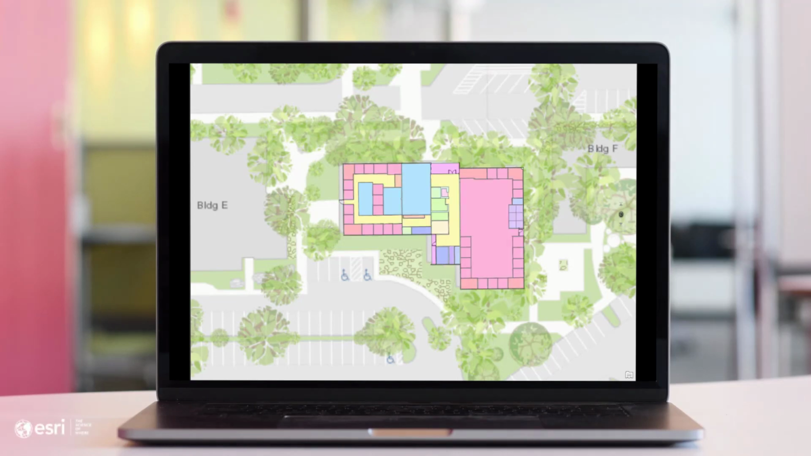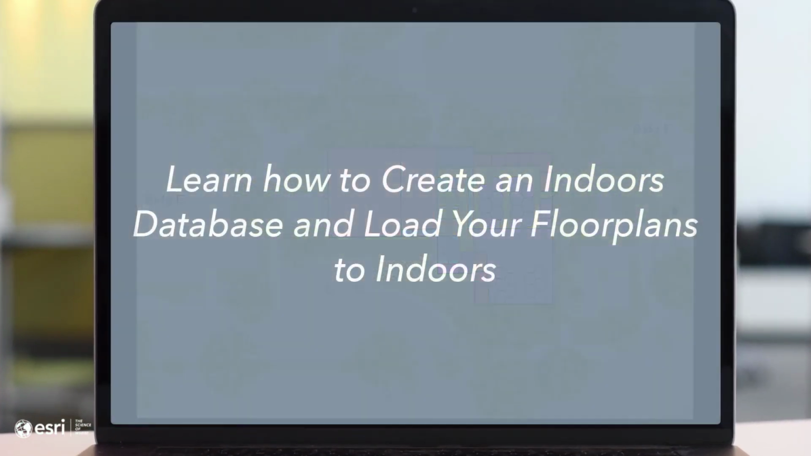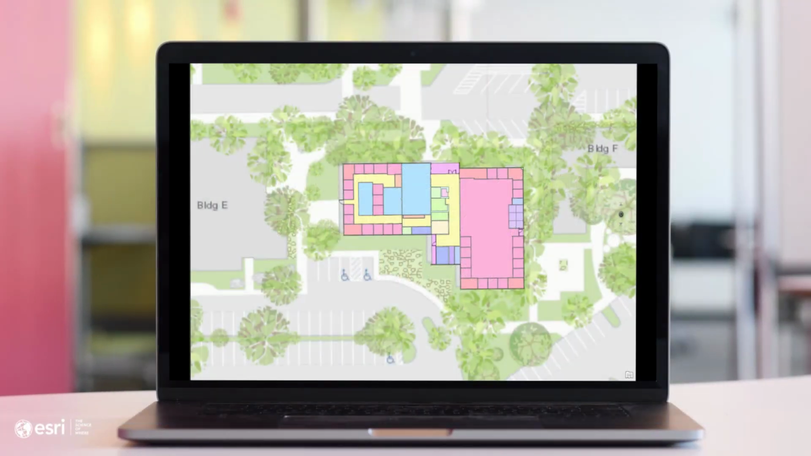I'm a solution engineer on the ArcGIS Indoors team, and today we'll be looking at how to create an ArcGIS Indoors database and how to migrate your CAD to an ArcGIS Indoors information model geodatabase using certain geoprocessing tools. Let's get started.